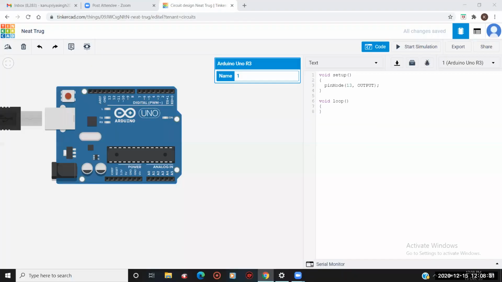Just delete because, okay, because we are not going to use any other components right now. We are just using our Arduino. Okay, what happened, guys?